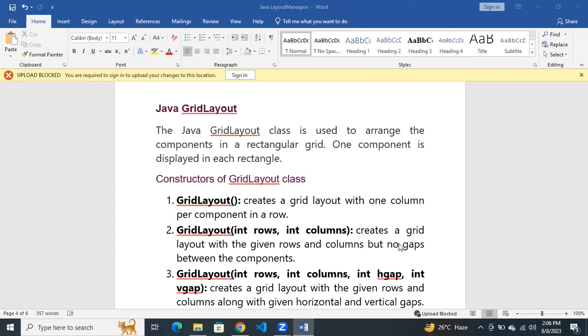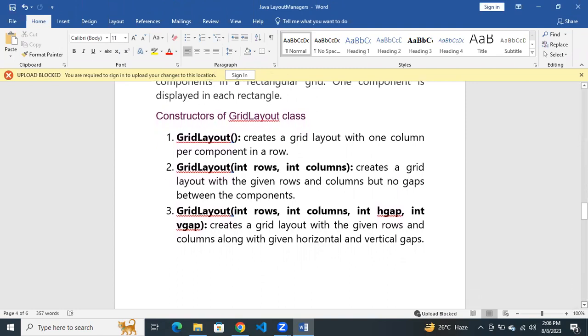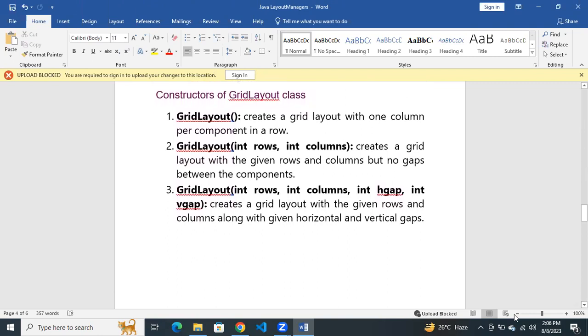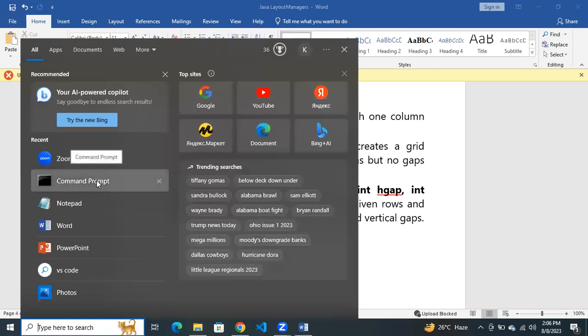Third one is GridLayout with int rows, int columns, int hgap and int vgap. Hgap means horizontal gap and vgap means vertical gap. Here we have rows and columns along with horizontal gap and vertical gap. It creates a grid layout with the given rows and columns along with the horizontal and vertical gap. Let us check an example with all three constructors.